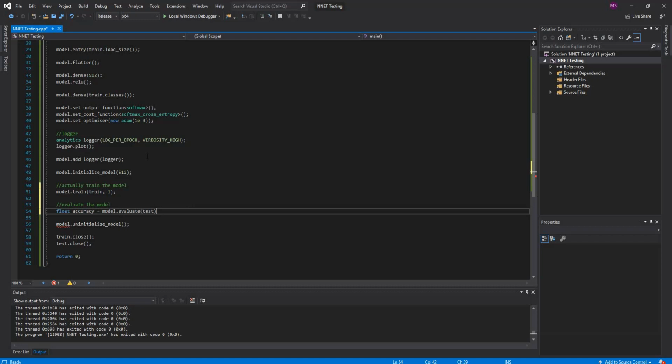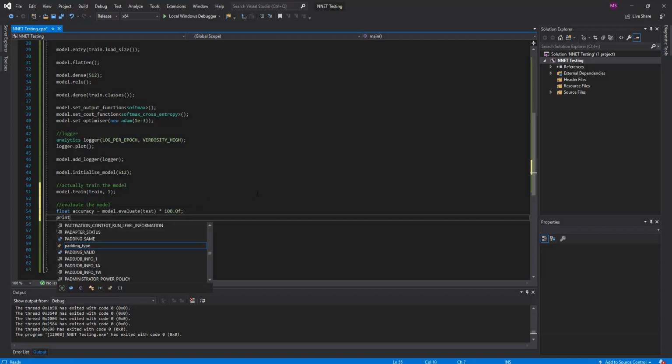Again, this accuracy is only approximate because it's just on this specific dataset, this test set, that it performed with that accuracy, but it still gives a good metric. As you can see here, I've multiplied it by 100 to give it as a percentage, because this will just give a number between 0 and 1. So finally, I'm going to print the accuracy to the console, just so we can see how well it did.